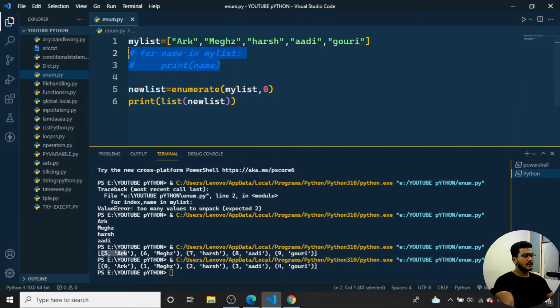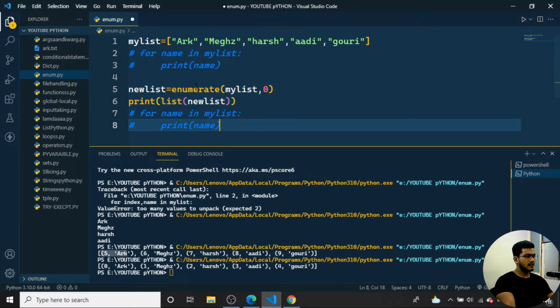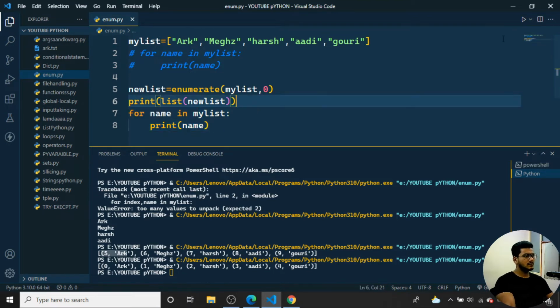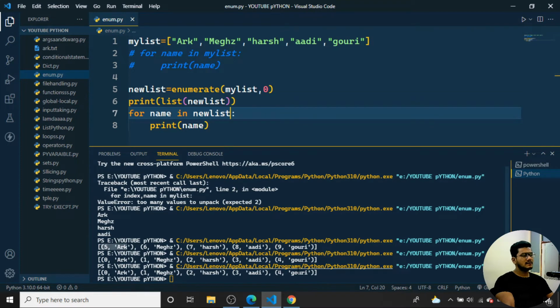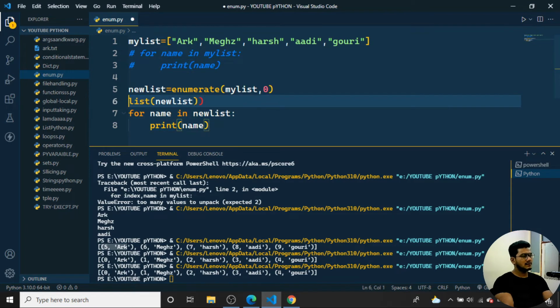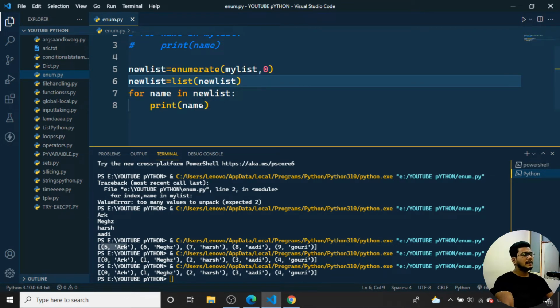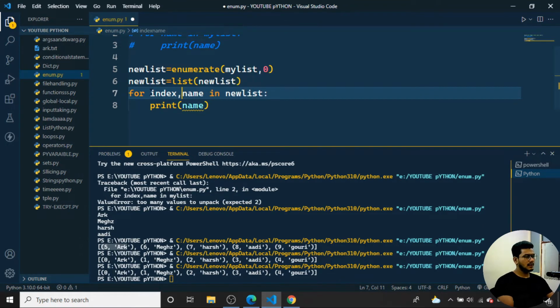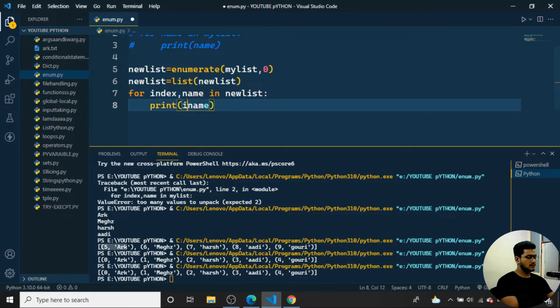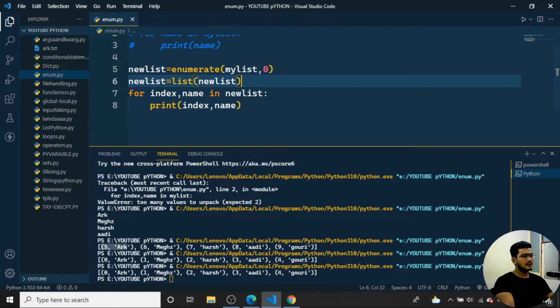So now if I try to print my list here, if I run the program, there is an error for new list. Okay, I need to first convert everything into the new list over here. So new list is equal to list of the new list. That is how I'm converting it into the form of a list. Then I'm trying to print the indexing also. I need to print index comma name. So here I'll print an index over here. I'll save it and run the program.